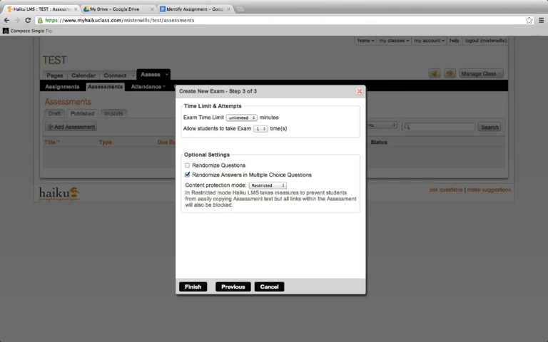Now we'll define the exam time limit and the amount of time students are allowed to take the exam. You can make it unlimited minutes. You can define, let's say 60 minutes. You can allow students to take the exam one to a limited amount of times. If you want to randomize the questions, you have that option. You also have the option to randomize answers in multiple choice questions, which is generally what you want to do. Obviously, you can read there with the content protection mode what that does.